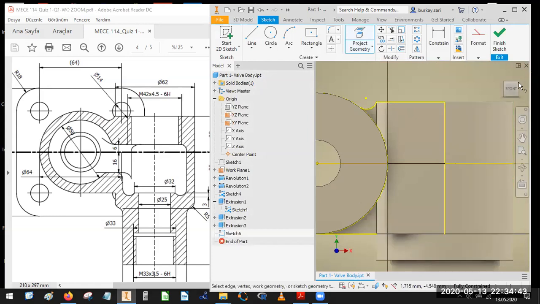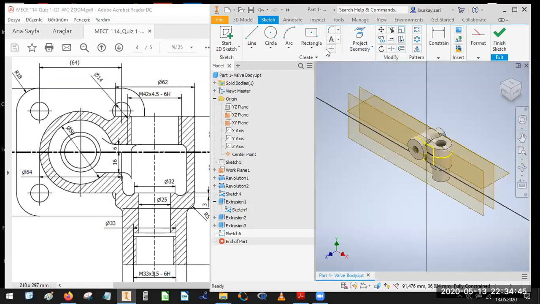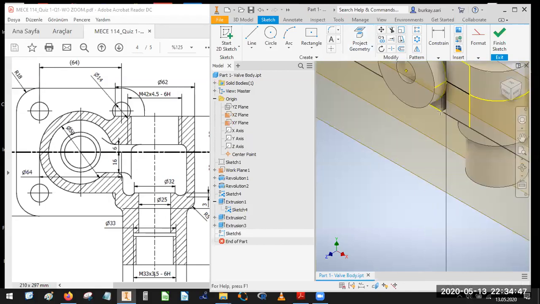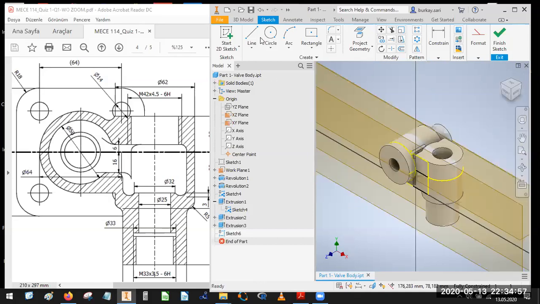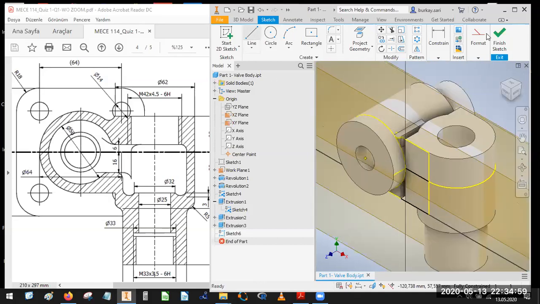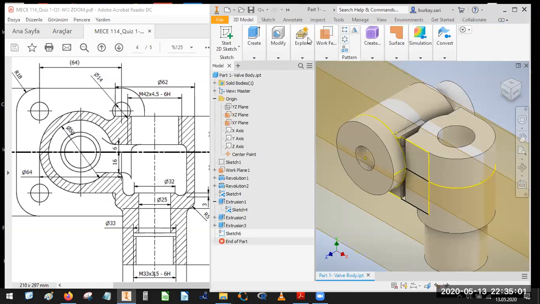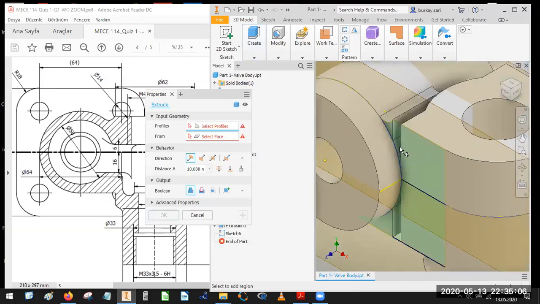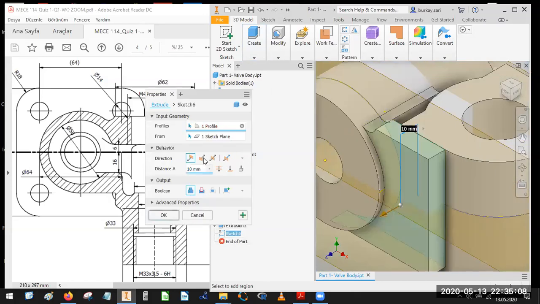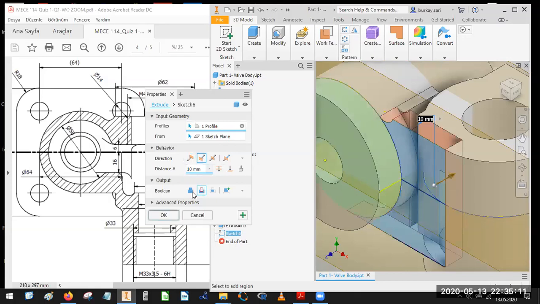The next missing thing, the missing line, is the line between these two lines. Here we have, this time, I will just finish my sketch, use the extrusion tool, select this profile, and change the direction. I'm not going to cut, join to next.